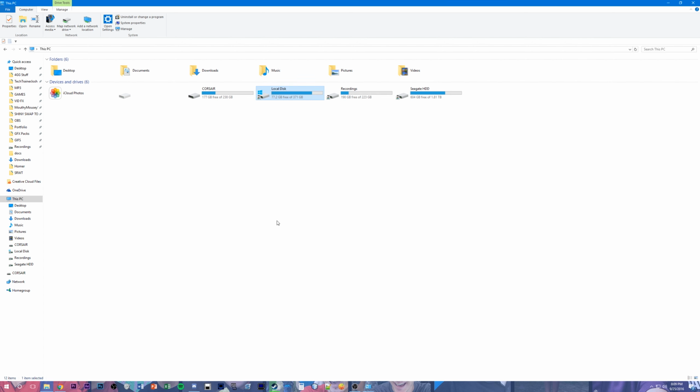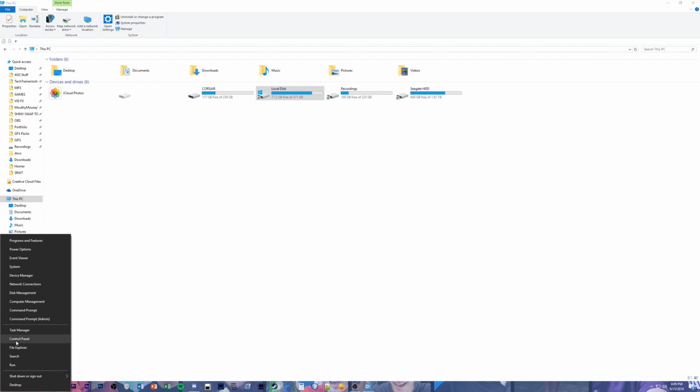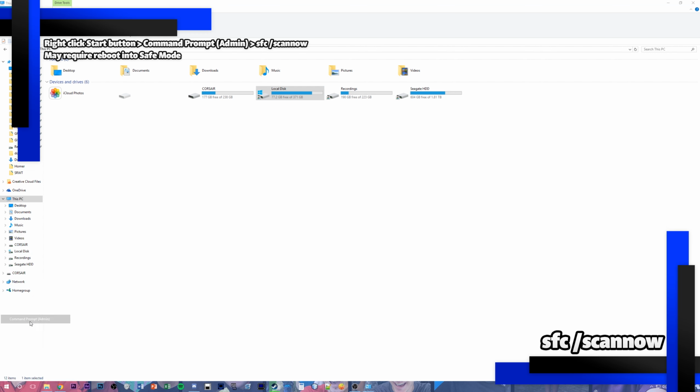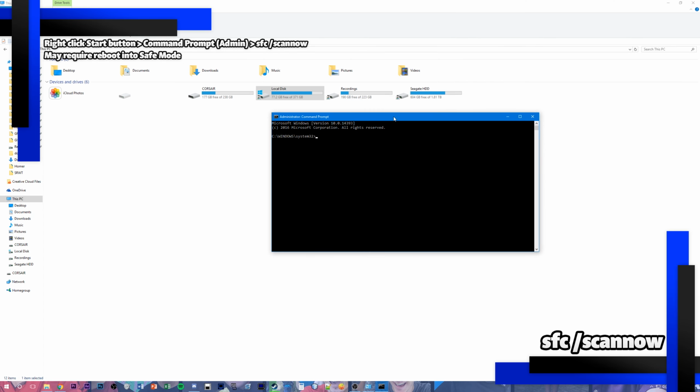Another good action to take, you can right click the start button there, and then just go to command prompt admin. So we're going to run a command prompt as an administrator here, and you're going to run a command that is going to check your operating system files.